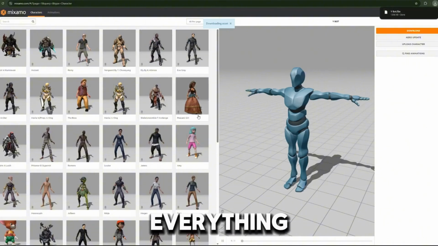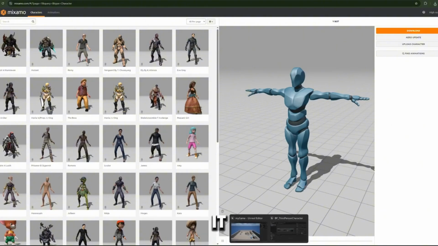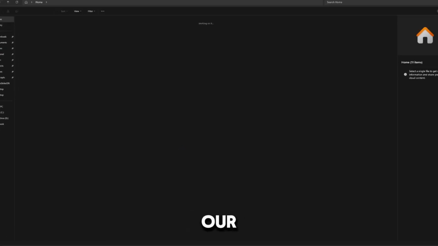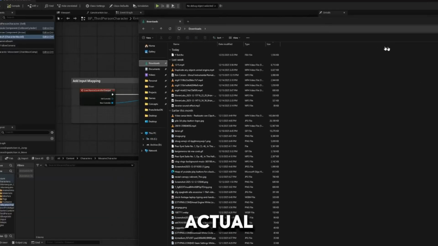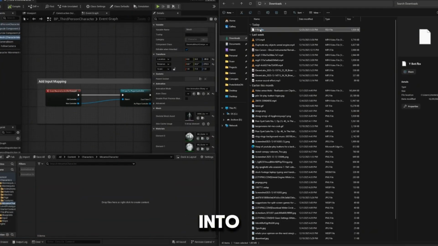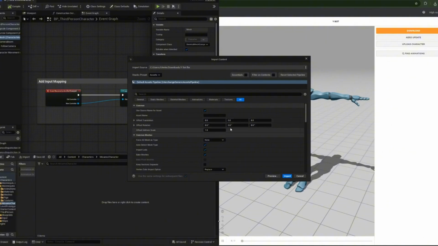And you can do everything in any model, whatever. You can just click on it and everything will work the same as this one. So after we downloaded it, we are gonna go ahead and go back into the Mixamo character folder and drag our downloaded Y-bot into it. We're gonna drop it. Boom, there you go.